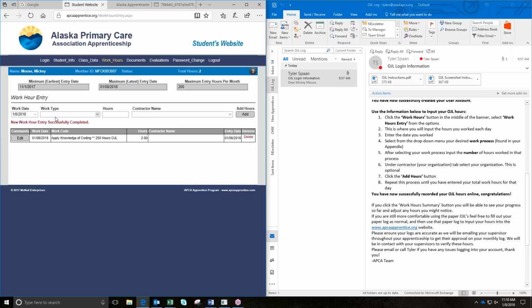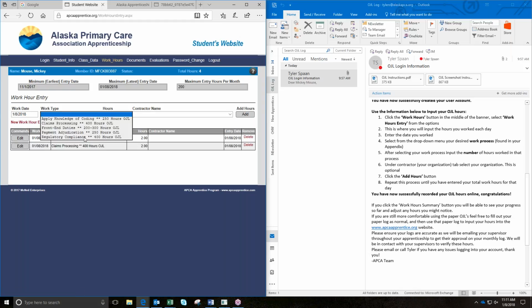We'll pick the same date, and then we'll go to claims processing. Again, I did about 2 hours of that today. So I'll pick my hours, leave the contractor name blank, click add, and again, it'll populate. We're still on the 8th, so we have 4 hours. I did 1 hour of regulatory compliance, going through records, making sure everything was correct. I'll do 1 hour, add.